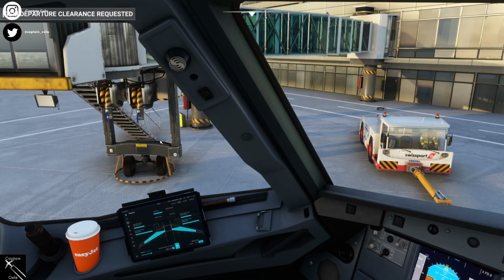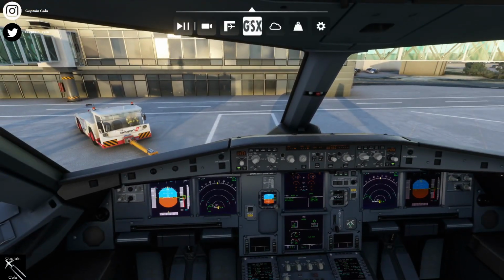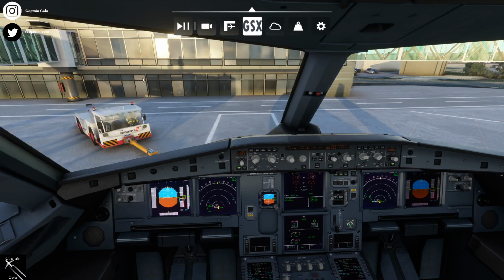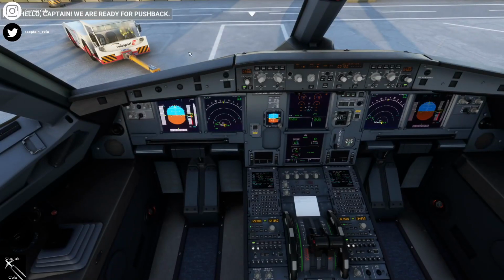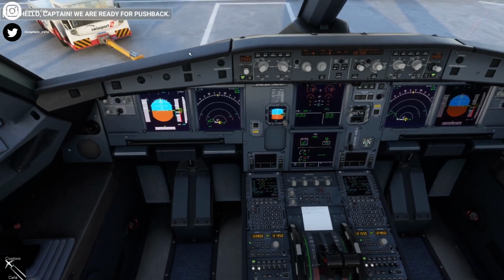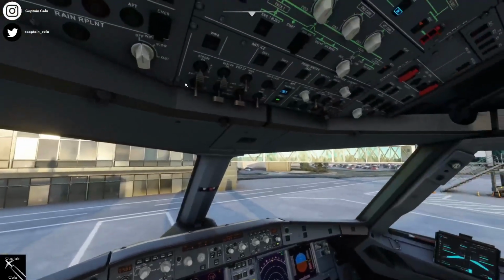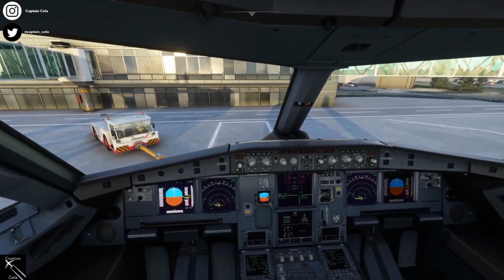Let's prepare for pushback. See if it needs me to do anything. Nope. Okay, right, so it doesn't sound like the sound has got any better. For whatever reason it's not happening, so I'll have to do some more research on that. Turn the APU bleed on, external power off.